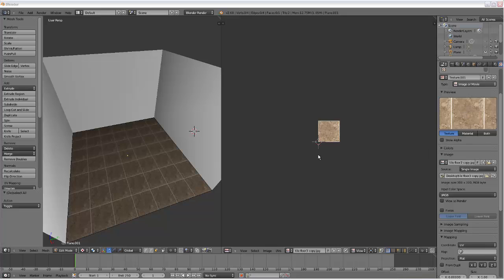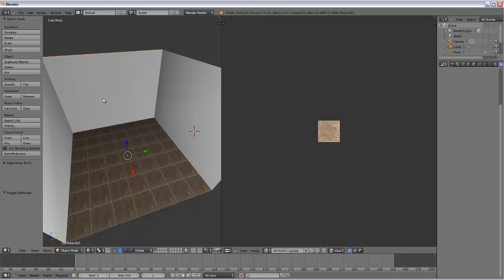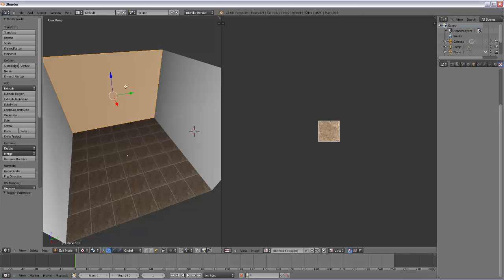I've already got one that I found that's a wallpaper design. So I need to select one of the walls. I'll do the back wall first, but I can't select it because it's a different object. So if I hit Tab, go to Object Mode, then I can select that back wall and go back into Edit Mode. So it's now selected. And if I come back over here, let's unwrap it first.